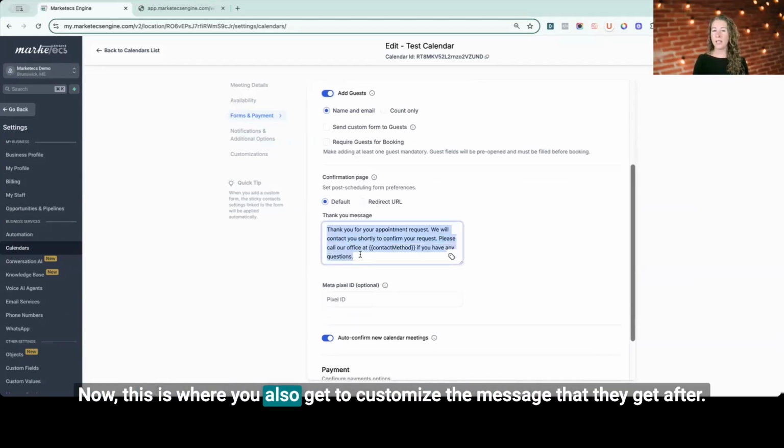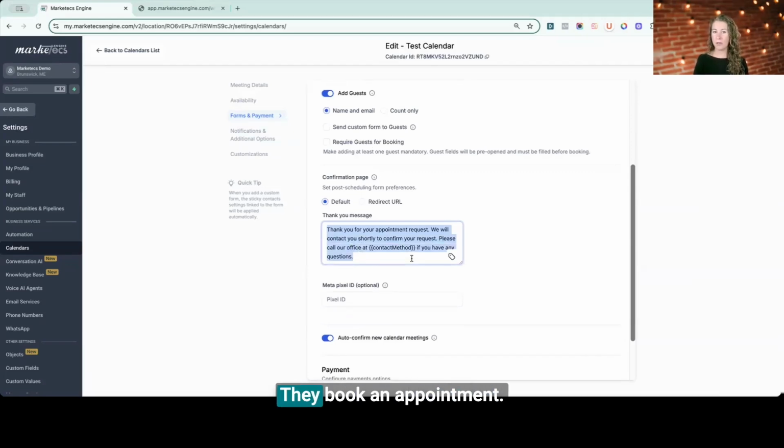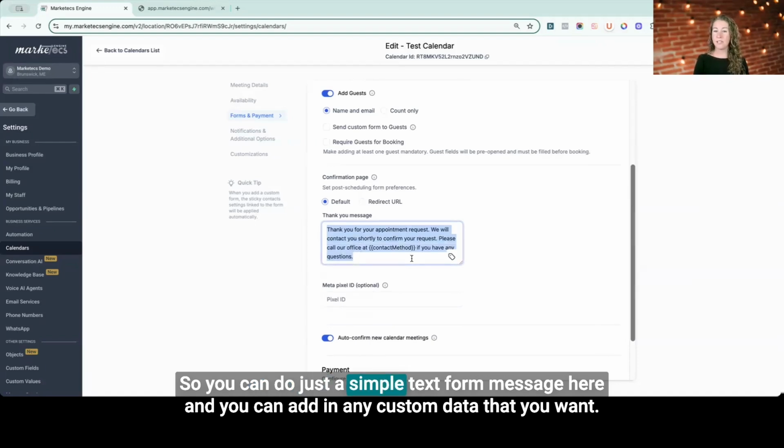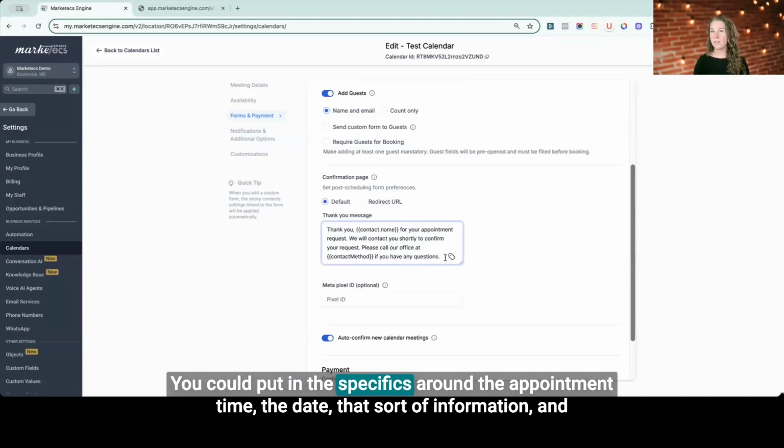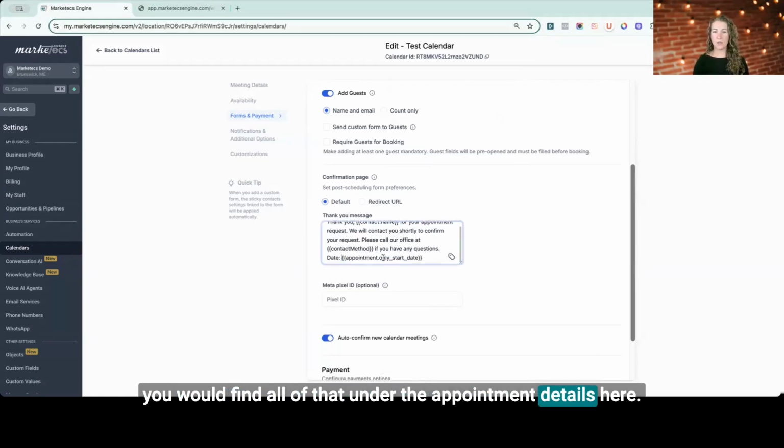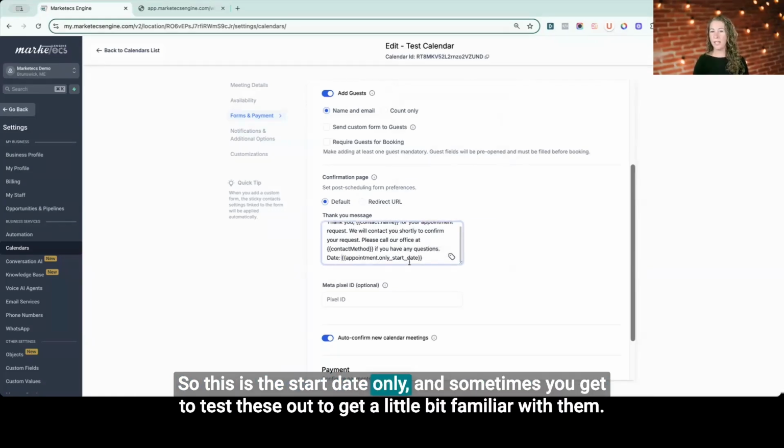Now, this is where you also get to customize the message that they get after they book an appointment. So you can do just a simple text message here, and you can add in any custom data that you want. Again, so you could put their name in here to customize this message. You could put in the specifics around the appointment time, the date, that sort of information, and you find all of that under the appointment details here. So this is the start date only. And sometimes you have to test these out to get a little bit familiar with them.